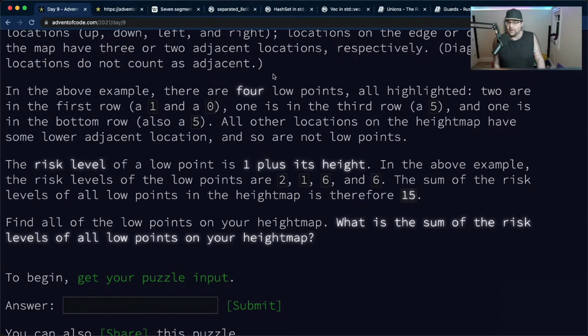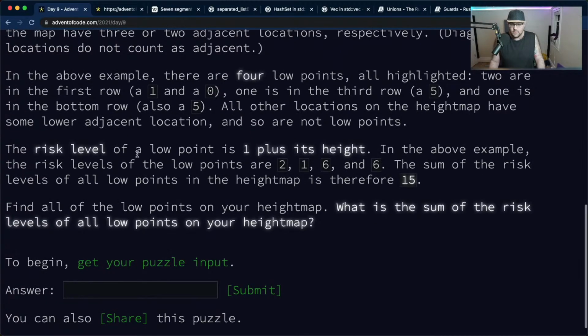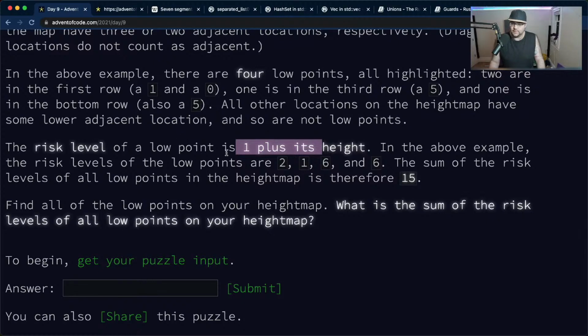In the above example, there are 4 low points, all highlighted, 2 in the first row. The risk level of a low point is 1 plus its height. In the above example, the risk levels are 2, 1, 6, 6. So the sum is 15. So find all the low points. Okay.